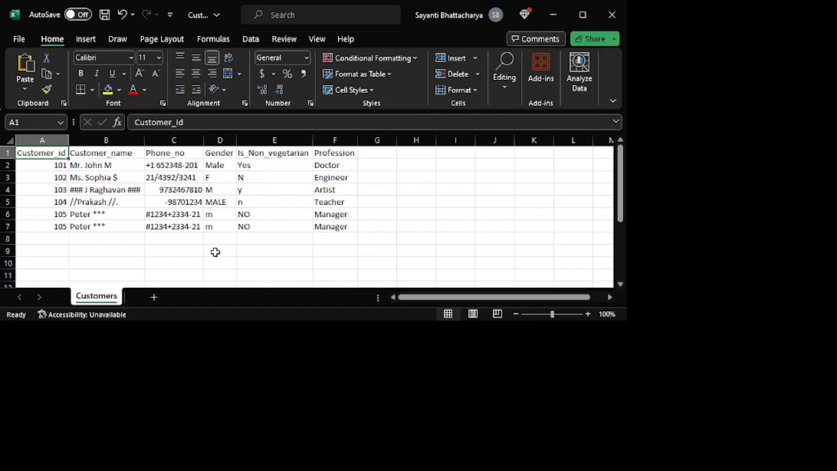Before we write some code, let's see the dataset I have created for our example. This is a customer data where we have customer ID, customer name, phone number, gender, is non-vegetarian, and the profession. Let's think that this customer data will be used by a restaurant. They need the customer name, but if you see here, the customer name is also not a very clean column. There are a few special characters associated with the names of the customers which are making the data messy. Even in phone number, the format of the data is not uniform.